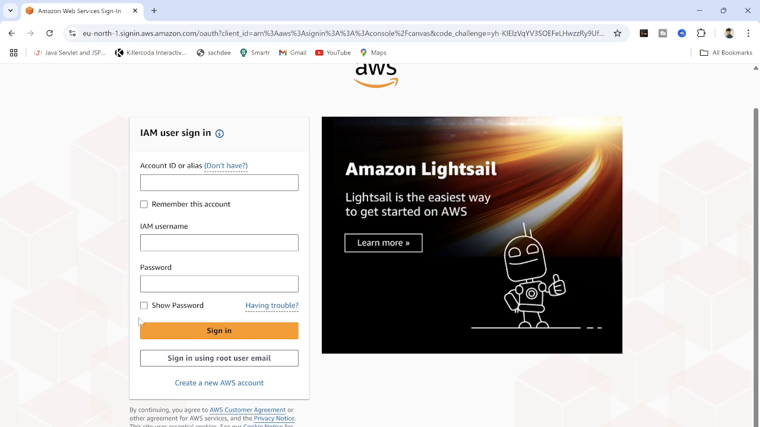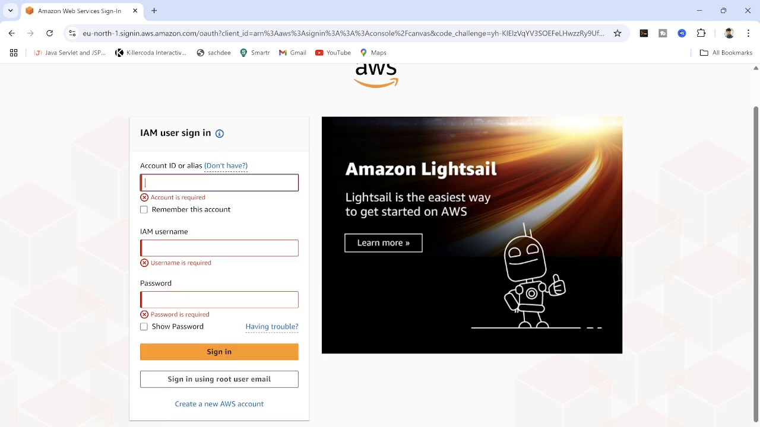So right now we are going to use the root email ID. By using the email ID, which is for our root ID, we are going to log in. For example, when you want to sign in, you see the account ID, username, password, and IAM username, password, which we don't have right now. So let it be. Right now I'm going to sign in using the root user email ID.